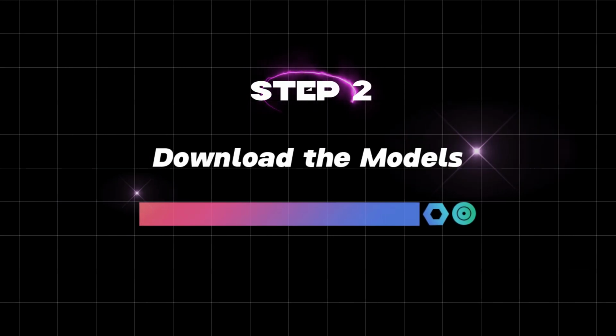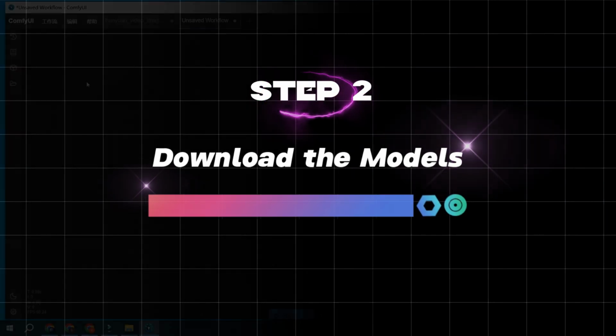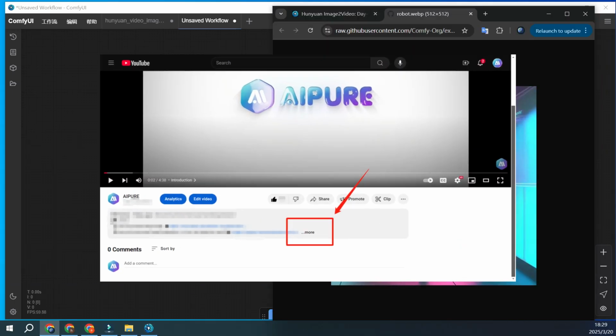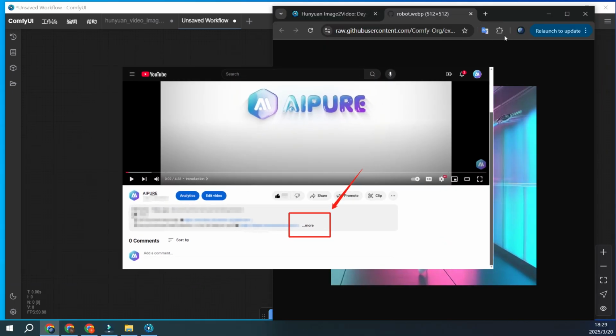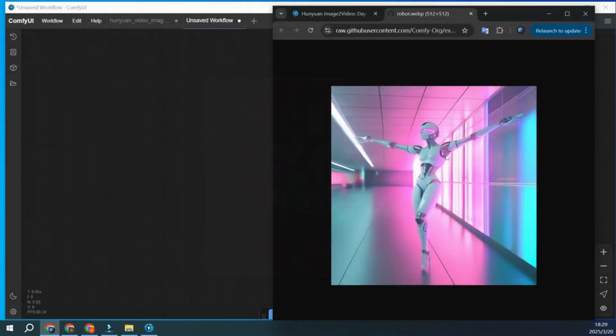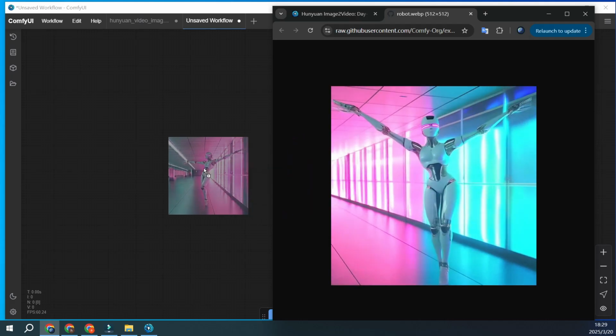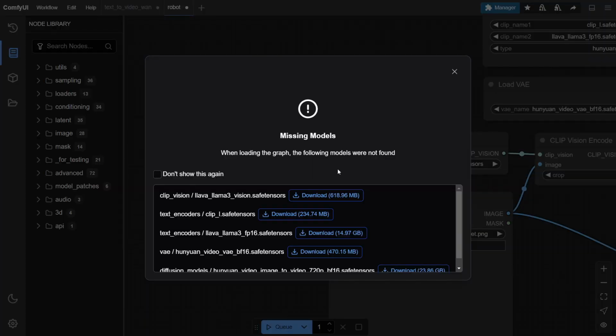Step 2. Download the models. This time, you don't need to manually search for and export models like before. Open the workflow template we've prepared in the description below. You'll see an animated image. Yes, that's the one. Drag it directly into ComfyUI, and it will open the Hunyuan workflow file.